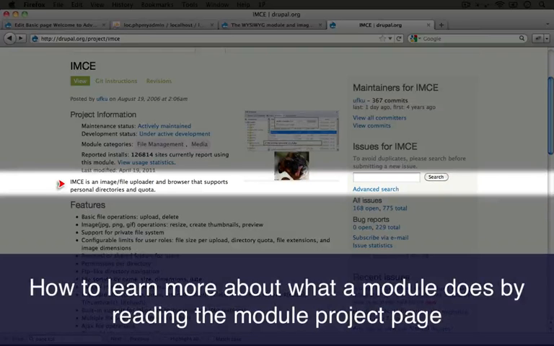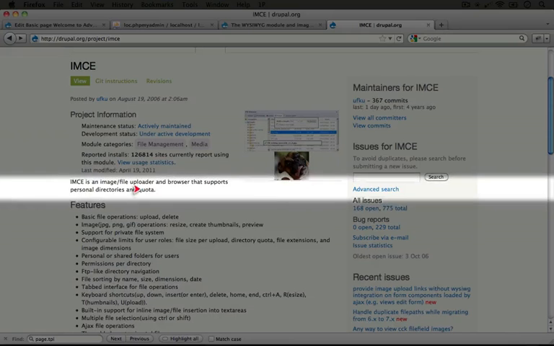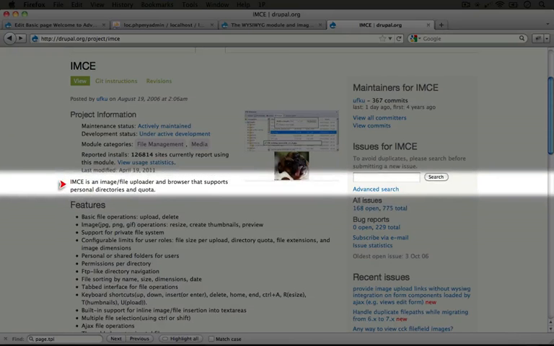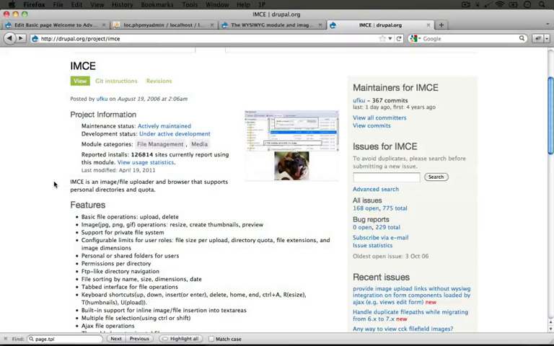Now here's a quick description. IMCE is an image file uploader and browser that supports personal directories and quota. So that sounds very promising for what we're looking for. Again, our goal is to allow a user to be able to work with images in their WYSIWYG, and that involves them being able to upload new images as well and access images that they've uploaded already.